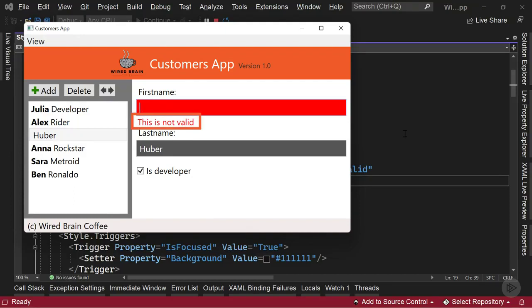In the next clip, you will learn how to show here the actual validation error.